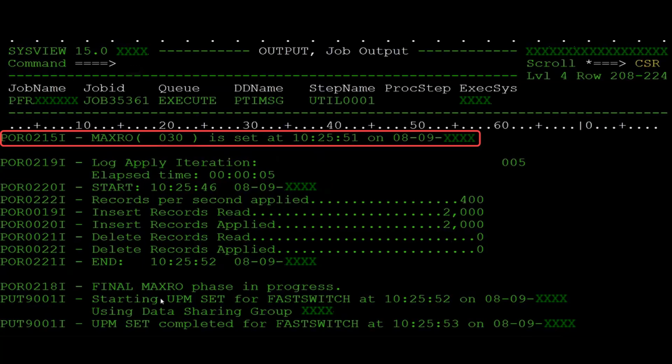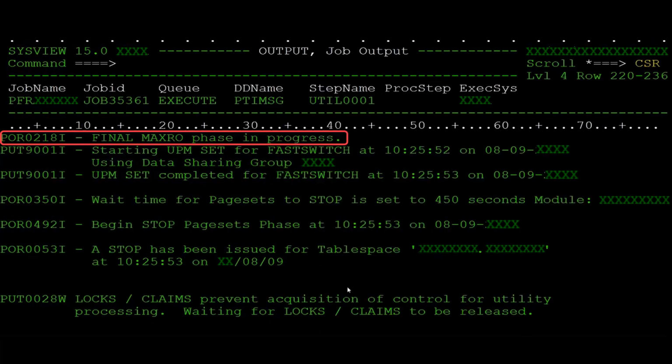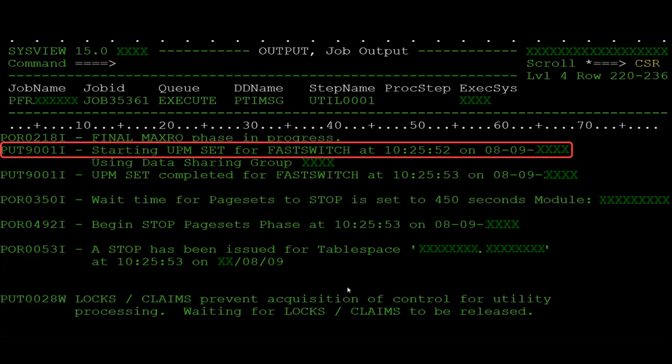If the log apply iterations take more than 30 seconds, the iterations will continue until the iterations take no more than 30 seconds. This is how CA Fast Recover helps you to limit the amount of time of the final log apply iteration. Because the elapsed time of the latest iterations are less than 30 seconds, the final max row iteration begins. The UPM fast switch starts.